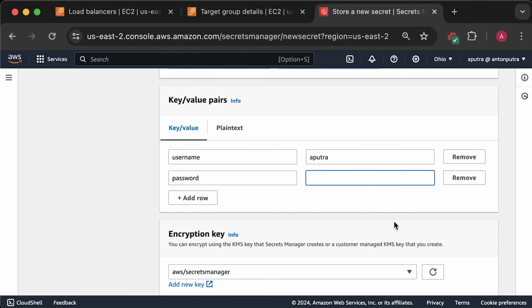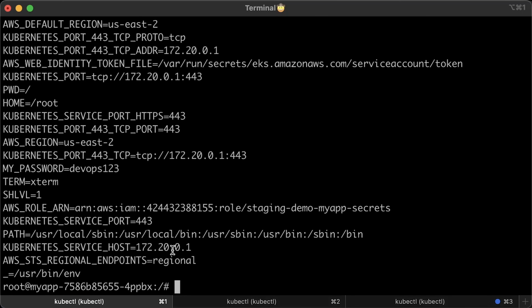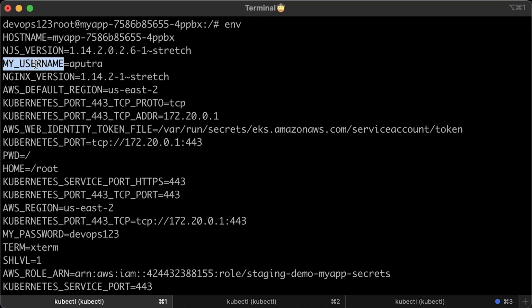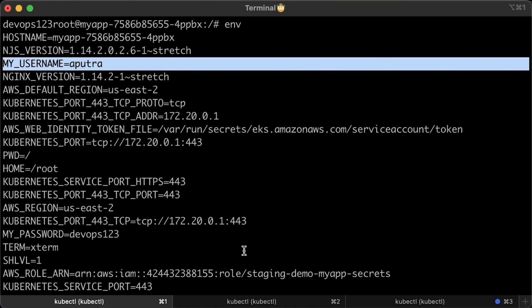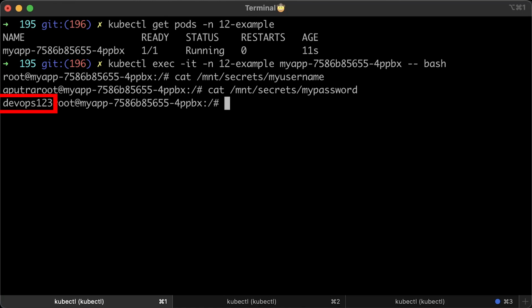By default, if you want to use this set of key-value pairs and mount them to the pod, you'll get a single JSON object, which is not what most applications would expect. In this video, I'll show you how to parse each value and mount them as environment variables, such as my password and my username, to the pod inside Kubernetes. Additionally, I'll show you how to mount the same secrets as files so that your application can read those files during startup.